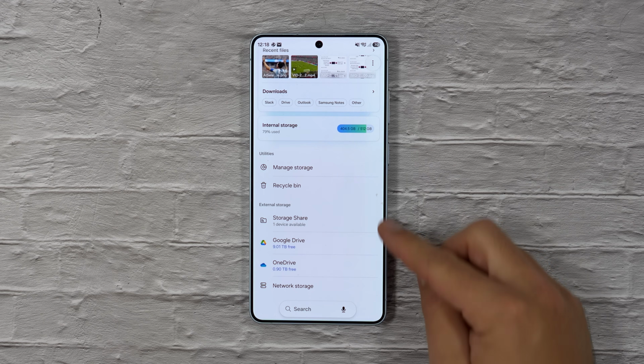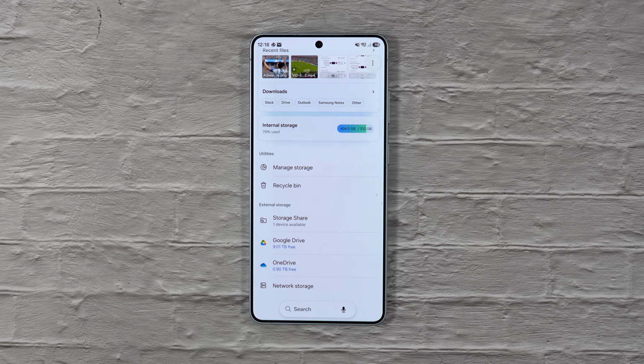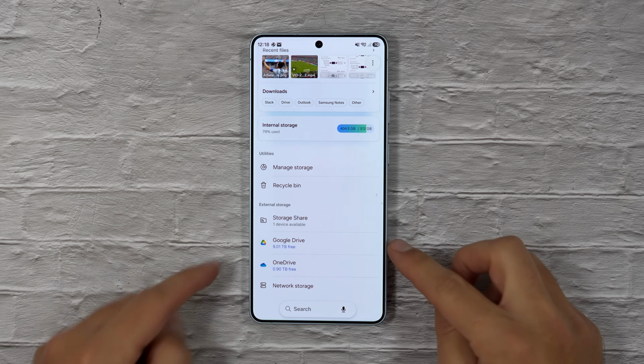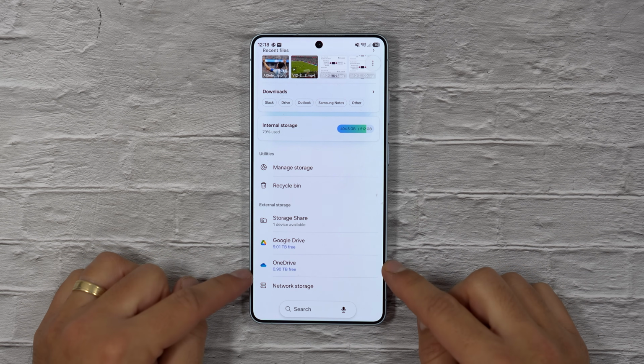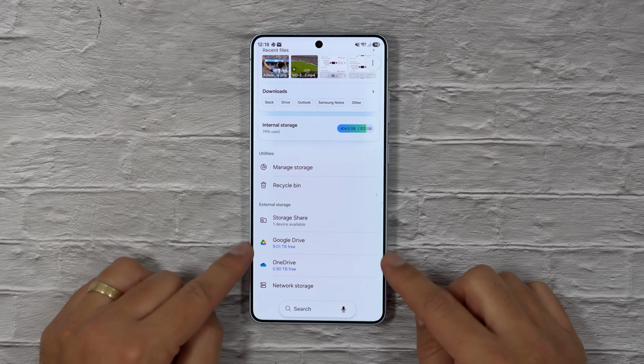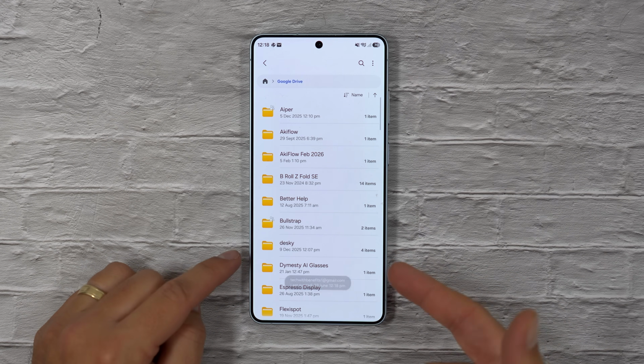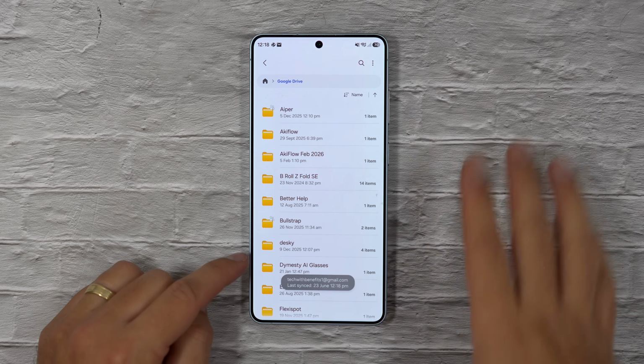The next part that I'm really appreciating or have always appreciated about My Files is the external storage section. And it's not the fancy new features like storage share that have just been added and revamped. It's the stuff that's been there for a while. The fact you can integrate your Google Drive and your OneDrive storage and you can see and access it directly from here. You click on it, it takes you through.